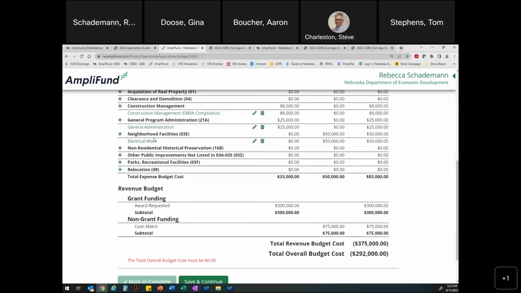So that's an issue when you get to drawdowns, although you'll be drawing it down based upon category. That's why, although in construction management, that's one item that's drawn separately. I don't have anything else, Rebecca.